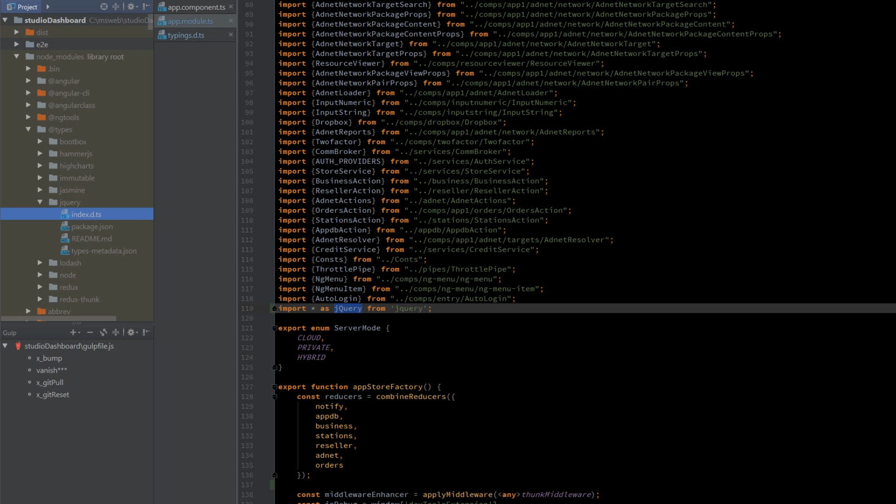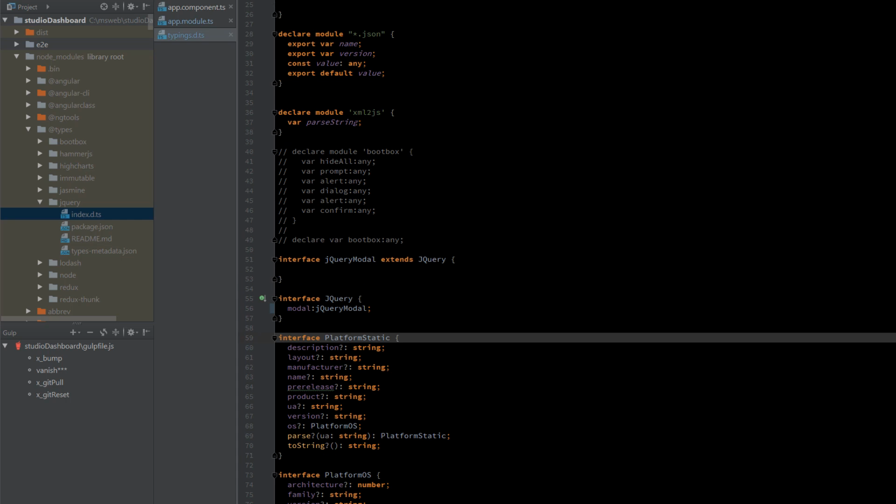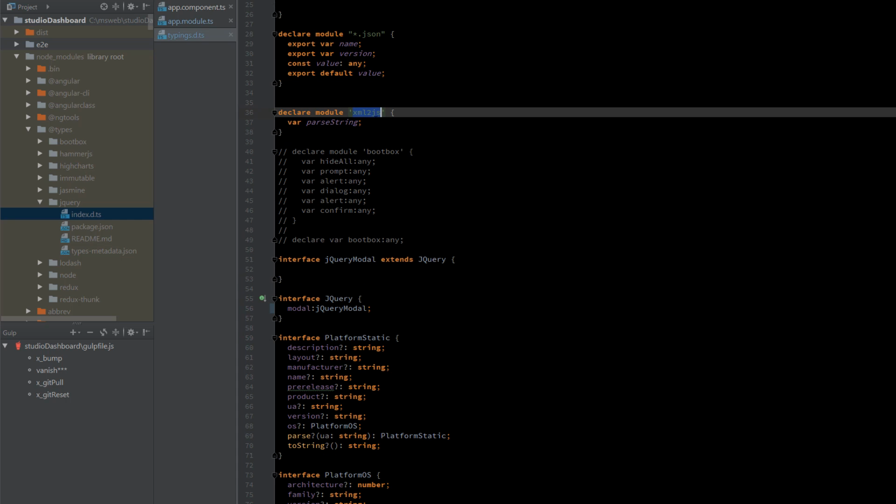However, sometimes I find myself wanting to install jQuery extensions, and these extensions do not have any typings since they're not really popular. One of them, for example, is the jQuery model. So normally what I do is I create a custom definition file, typings.d.ts, where I put all the obscure typings in this one file that I can include in my project. You can see that I declare my module right here for XML2JS, which doesn't have a definition file. Same thing for my JSON modules, so I can import JSON files.